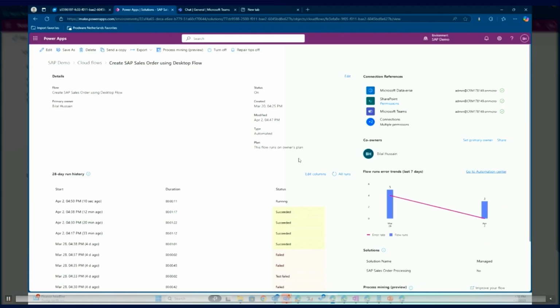Now, as in the previous demo, this could be posted to a Teams channel. This could be sent to a customer or the sender of the email automatically. And you can do further operations on top of it. So this was the demo of doing it by cloud flow and by desktop flow. And like I said, the possibilities are endless. You can do a lot of things with it.